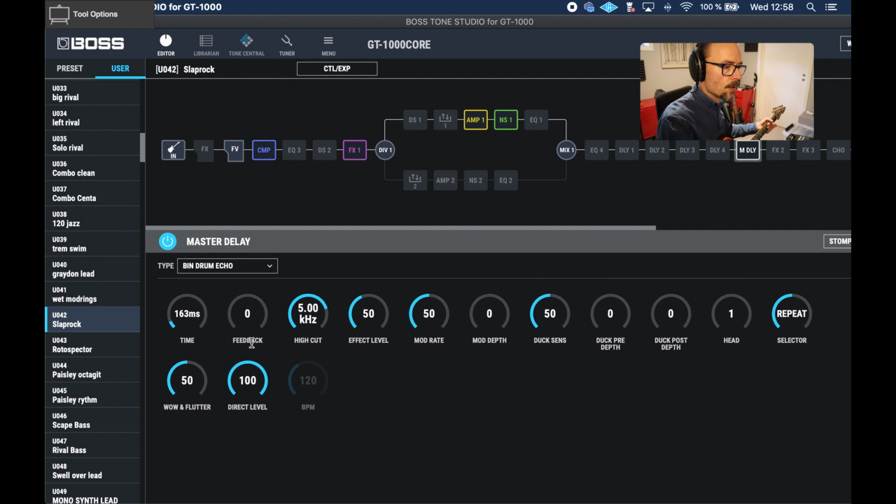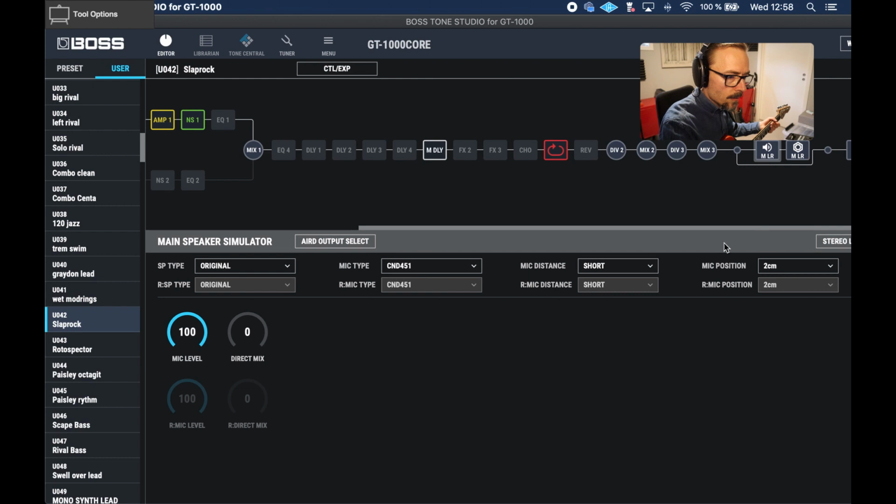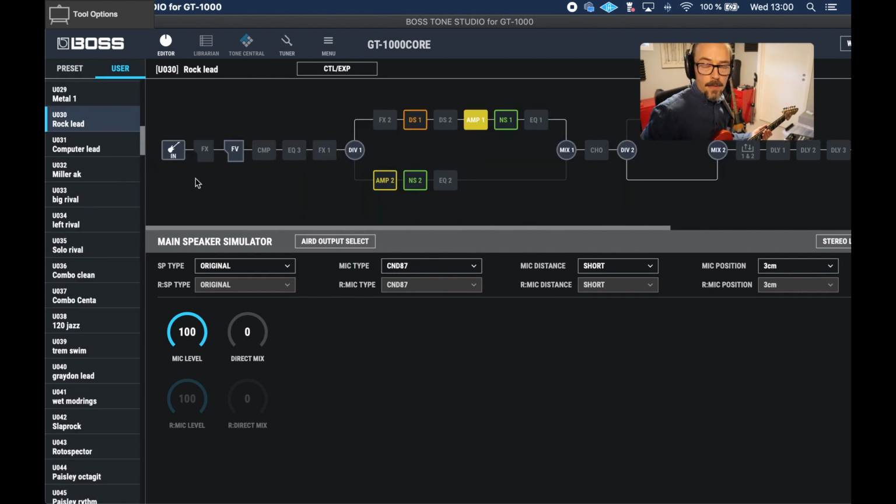Now this one has no feedback, but you can hear that it's got a bit of trail no matter what, but it sounds good. Then we move over to main speaker, and it's the original. I've got the condenser 451, distance short, and mic position 2 centimeters. Okay, next patch is the lead patch. It's called Rock Lead. It sounds like this.